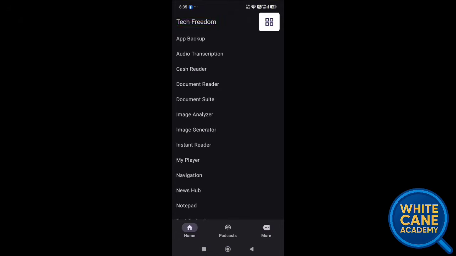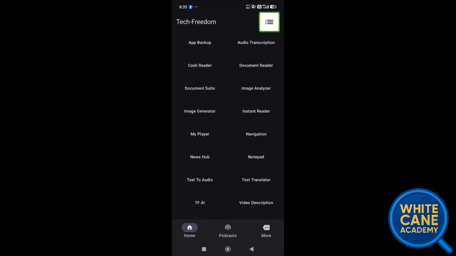Tech Freedom Home. Now you will have the option to organize the features as list or grid as per your choice. I always prefer list, but if you prefer grid, then it will be okay for you also. First you will see view as grid or list. Currently I am using list format, so now I'm just clicking on view as grid, and now you can see that this view has been changed to grid.